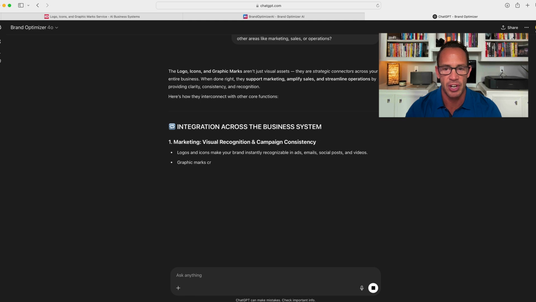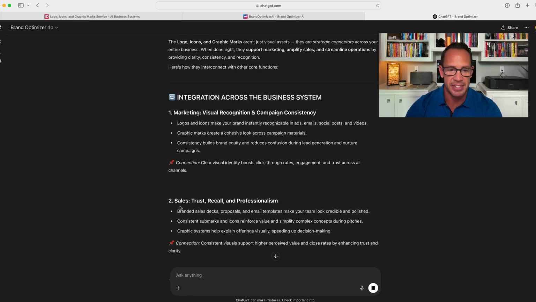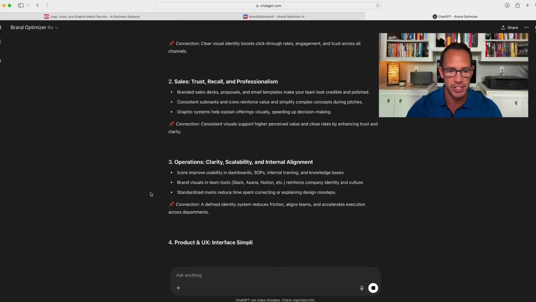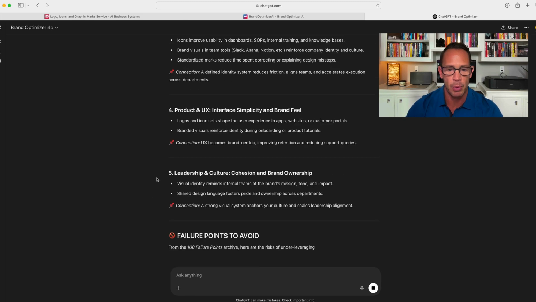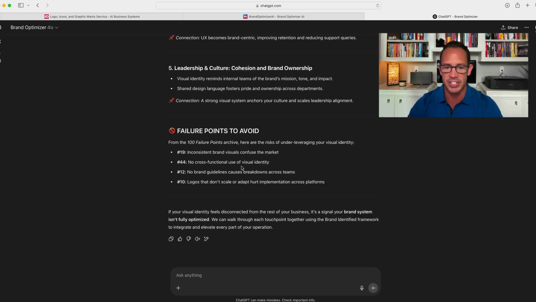And now this is integration across the business system. So first up is obviously marketing. So it's the visual recognition and campaign consistency. Second is how we're going to put this into sales. Third is how we're going to implement this into our operations. Fourth is how we're going to implement this into our product and our user experience. Fifth is how we're going to integrate this into our leadership and our brand culture across the organization. And then it's giving you, once again, the failure points to avoid. These are common failure points that we've identified over the years working with different clients, so you want to make sure you avoid those. And then it's giving you an additional prompt to continue moving forward with this prompt sequence.